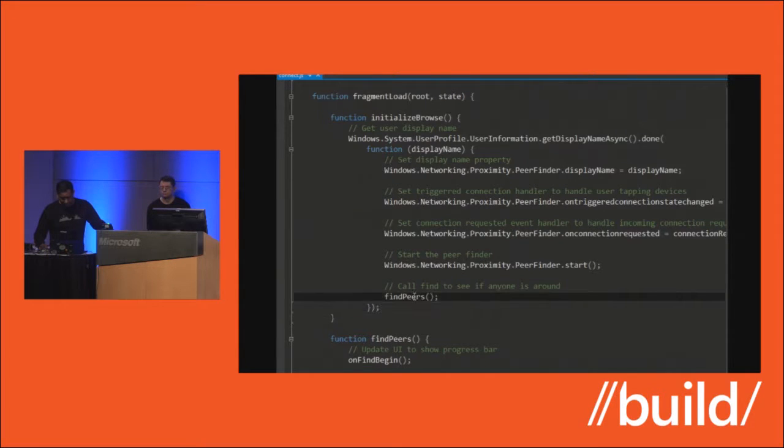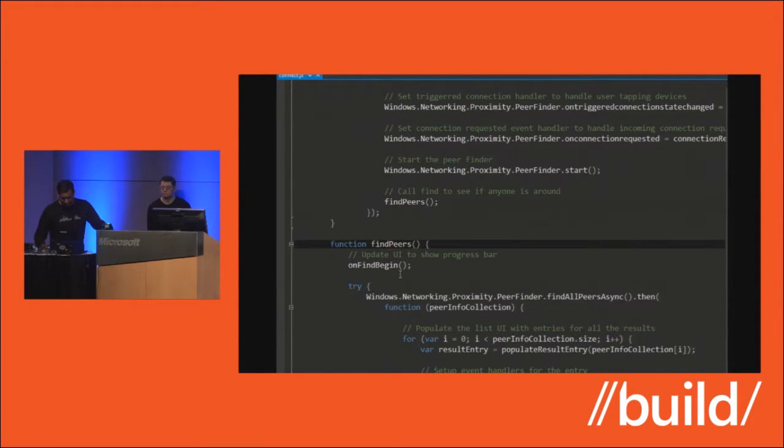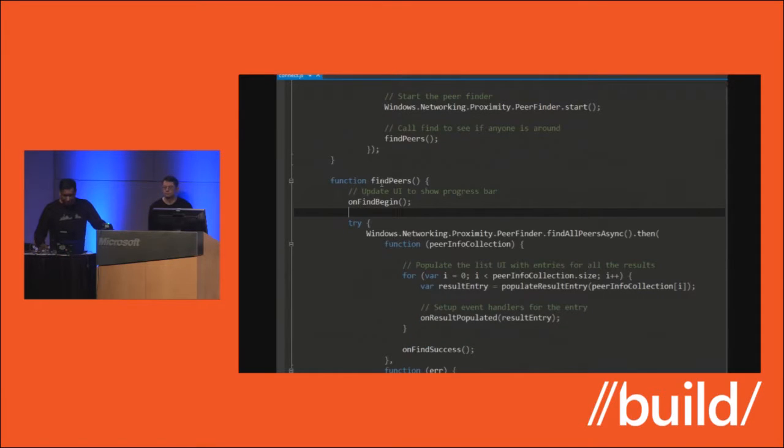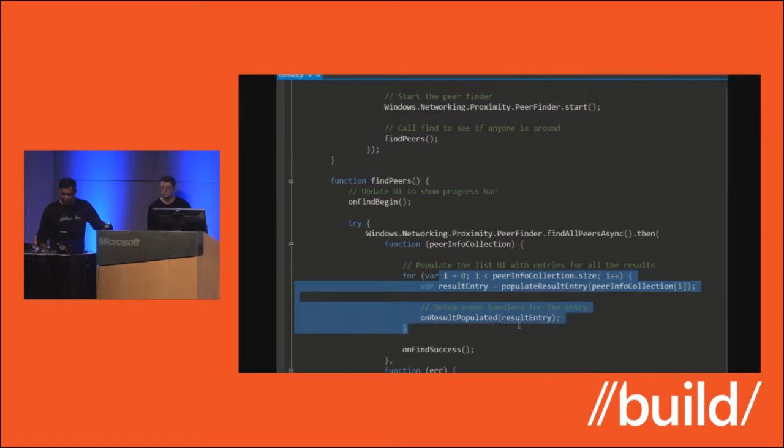So this find is a wrapper that we wrote in this code. Find calls the asynchronous API on PeerFinder, find all peers async. This API completes with a peer information collection. Each entry in this collection is a peer information object. It's the app instance. It has the display name property, and it just takes that collection and populates the UI. It creates an entry for each user.